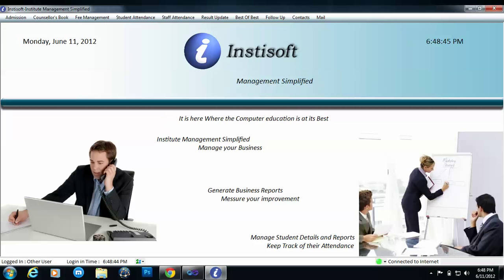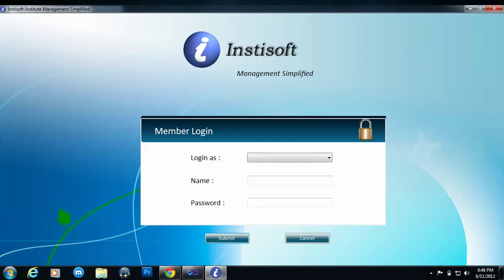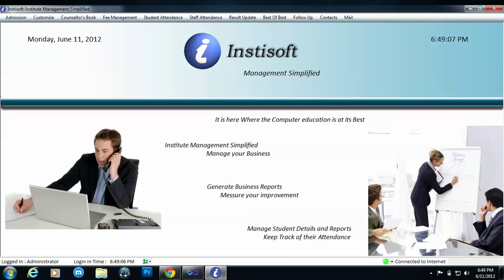After logging in as a user, you can see that we don't have the customize option, which was a privilege given only to the administrator. So that is the difference. Quickly let us see what this customize option is all about by getting in as an admin. So we'll be logging in as an administrator to see what the difference is.